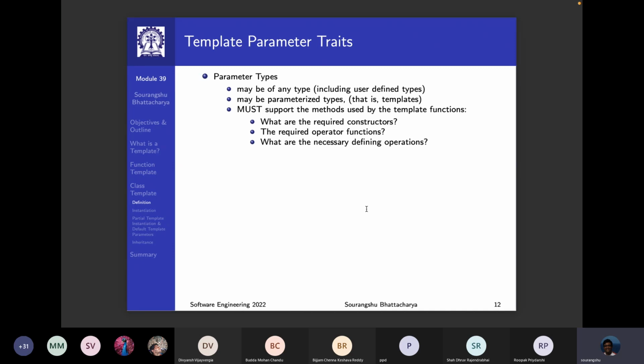So this is the summary of what we have discussed till now. Parameter types may be of any type, including user-defined types. So you can either have a built-in type or a user-defined type, maybe parameterized types.